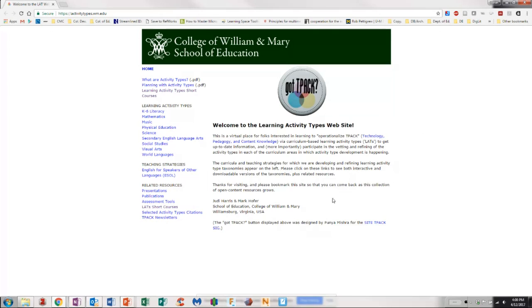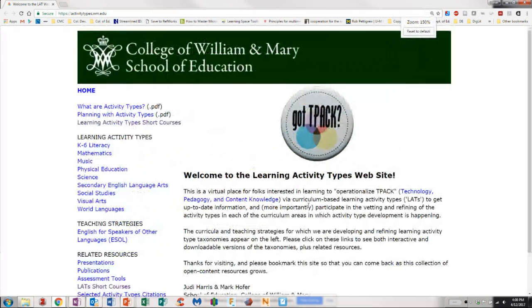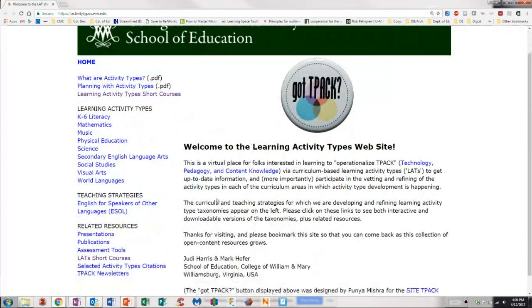These learning activity types, like I mentioned earlier, are here to operationalize, and that's the creator's term, TPACK, to take the theory and put it into practice. So what I would like you to do right now, on the left-hand side of the screen, you'll see at the top "What are activity types." There's a research paper that Judy Harris and Mark Hofer have written. They're professors of education at the College of William and Mary in Virginia.